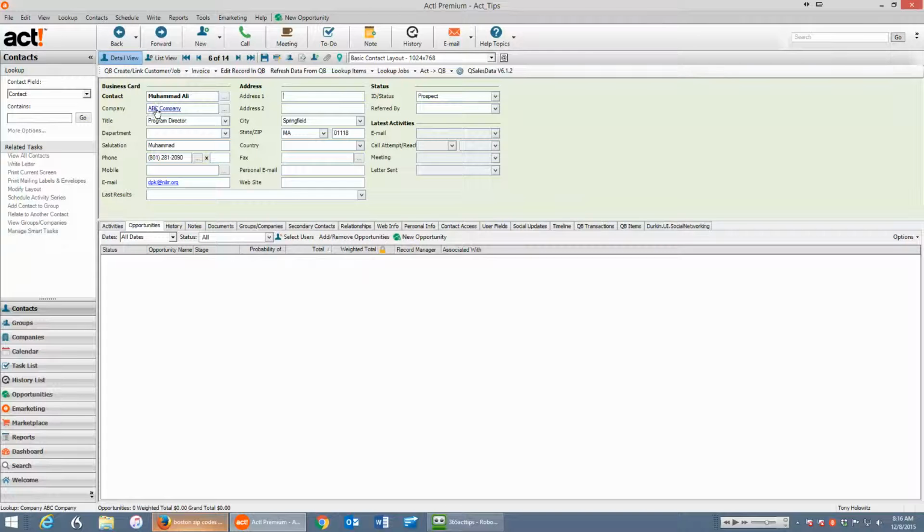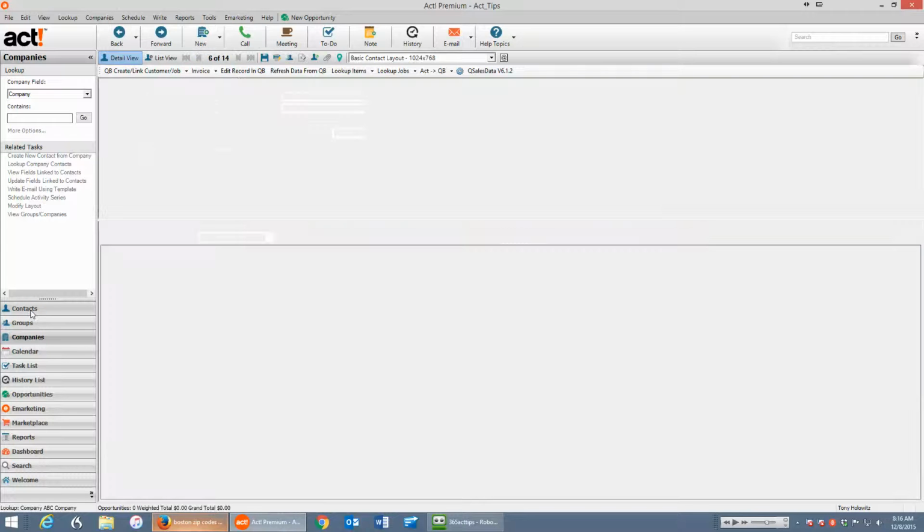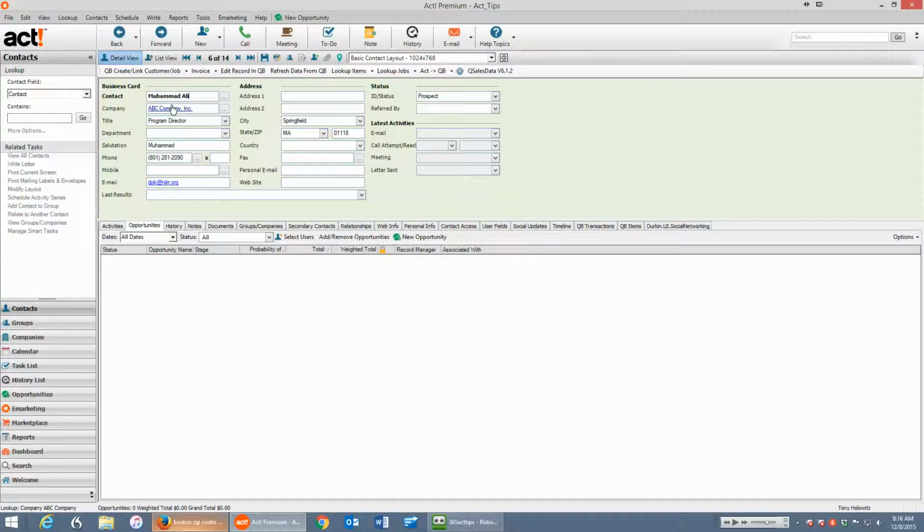To quickly get to the company area, I'm going to click on the link right here, and I will go to the ABC company. Let's say that this company has made a change. Let's say that they have changed the name to ABC Company Inc. with a period. Well, I'm going to go back to the contacts over here on the left. And what I want you to observe is that now the name of the company has been updated to ABC Company Inc. for all of the contacts here.